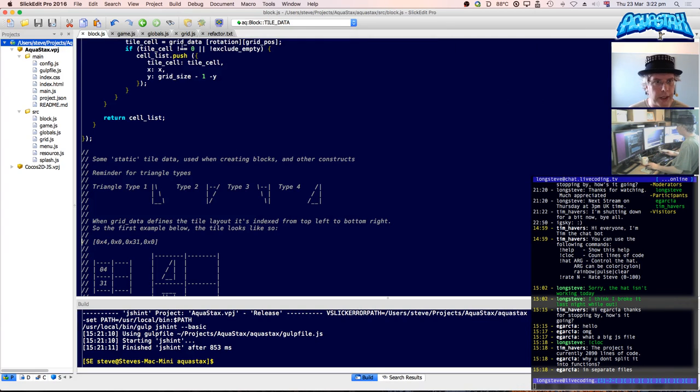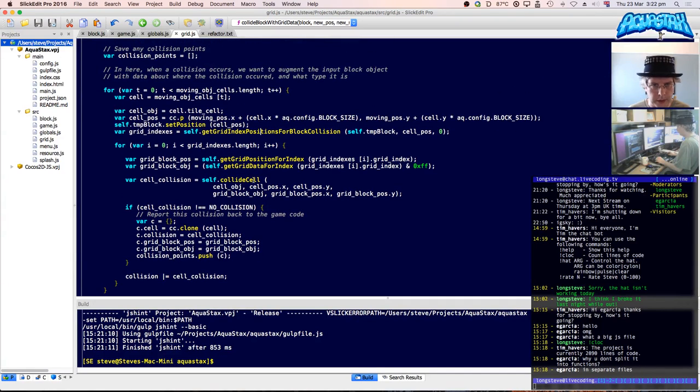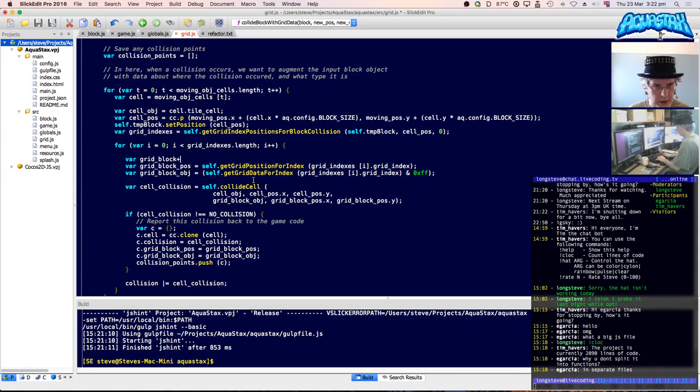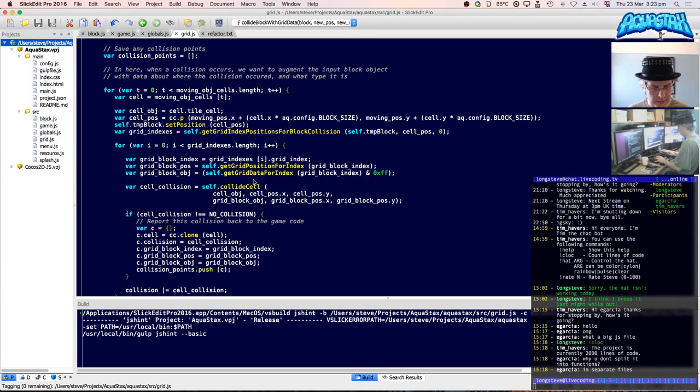Let's just augment my collision function. So it's got pos, which is X and Y. I want the index as well. Here it is, grid index. Grid block index. I control C, not control V. There it is. Index, index, and C dot grid pos index. Ah, grid block index. Right.